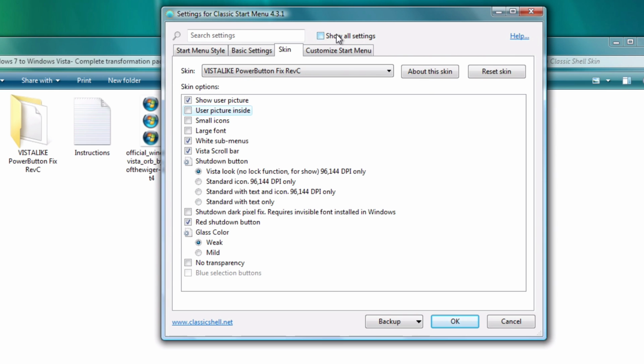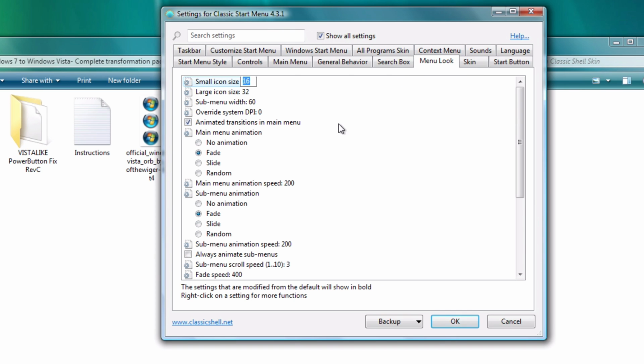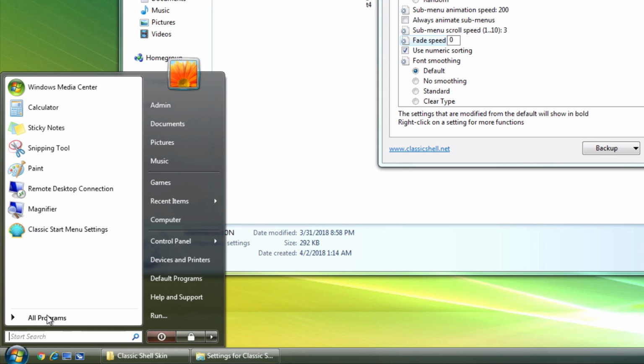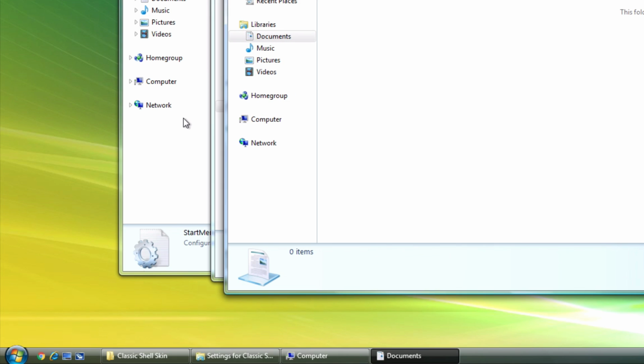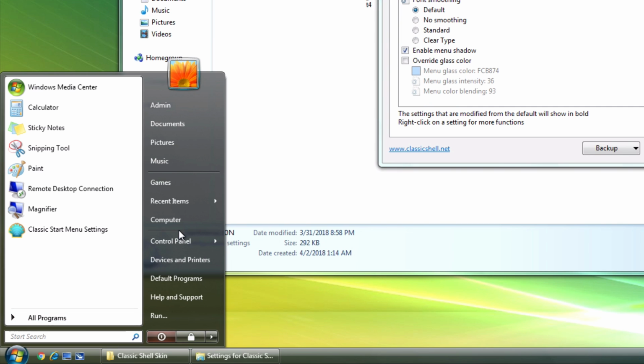Now what you want to do is check to show all settings, and then go to menu look, and you want to choose no animation for the main menu, and you want to go down here to where it says fade speed and choose 0 for that. And now when you click on the Start menu, it won't do that little fade out animation that's kind of like XP-esque, because Windows Vista doesn't do that. So if you want your system to look like Vista, you don't want that.